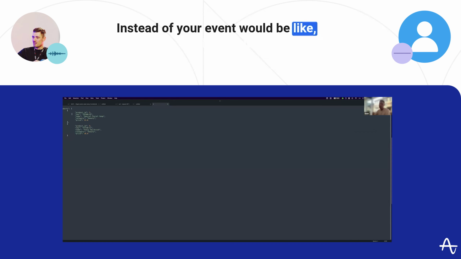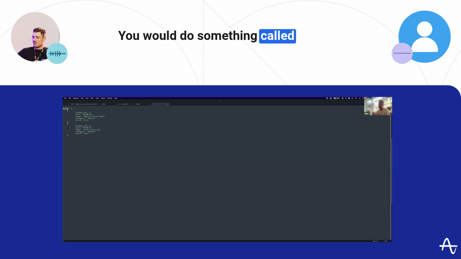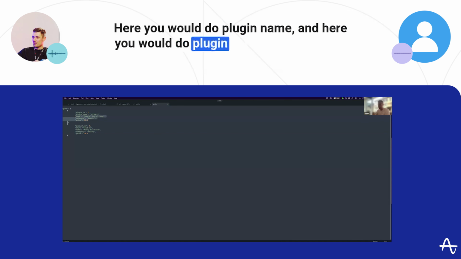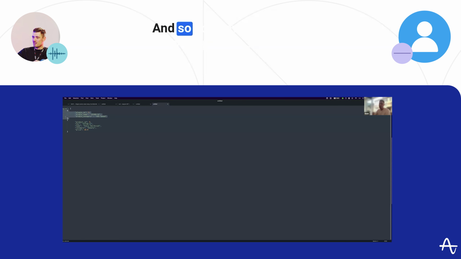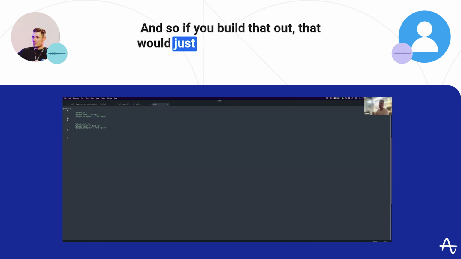Your event name would be plugins loaded. Here you would do something called plugins. Here you would do plugin ID. Here you would do plugin name. And here you would do plugin category, SEO, speed. And then you could repeat that for every plugin, and so you have an array of all your plugins that exist. If you build that out, that would just be a normal track call.